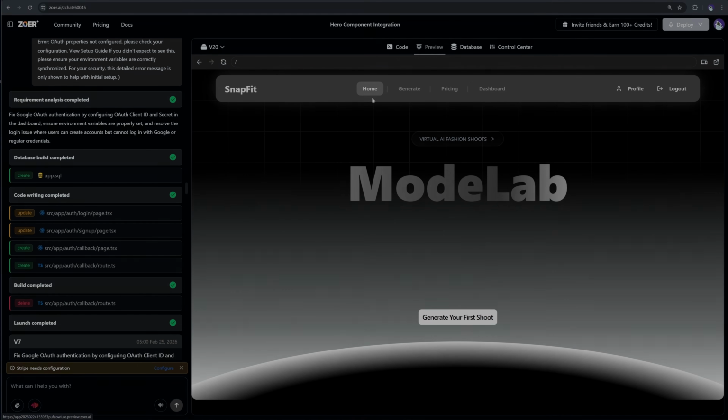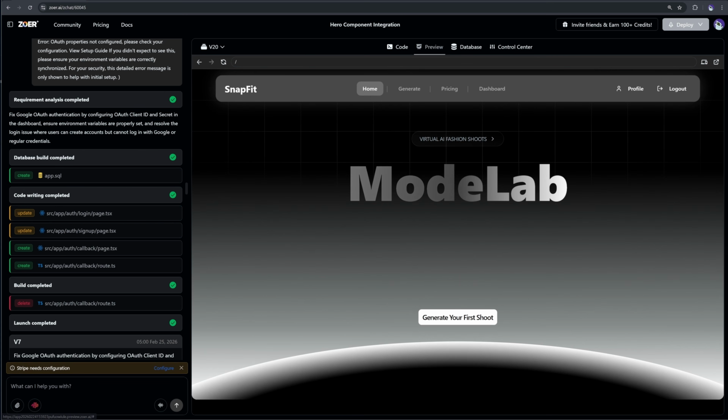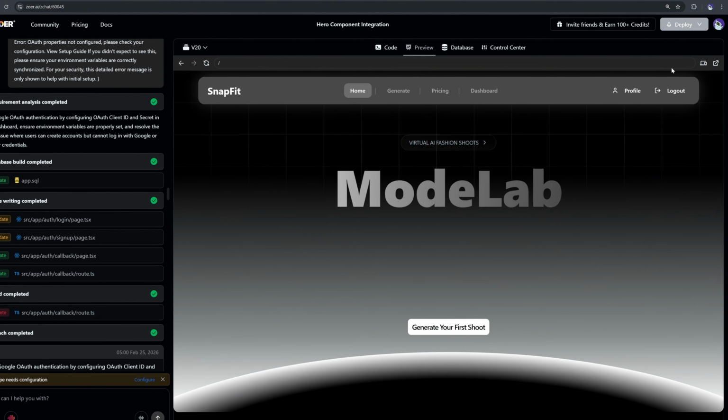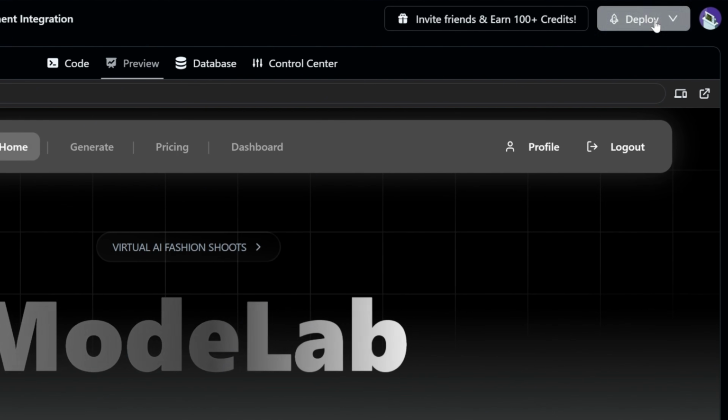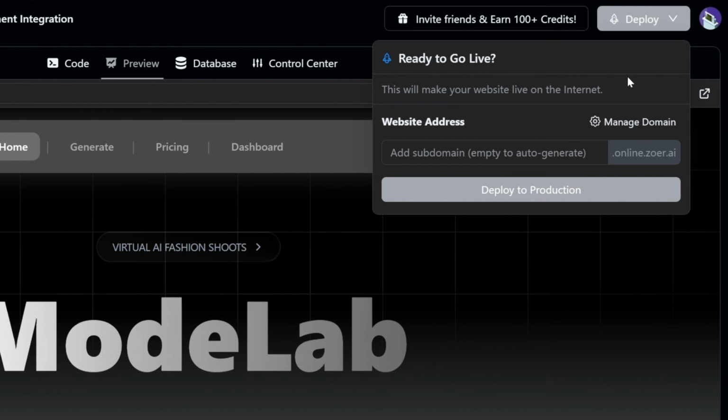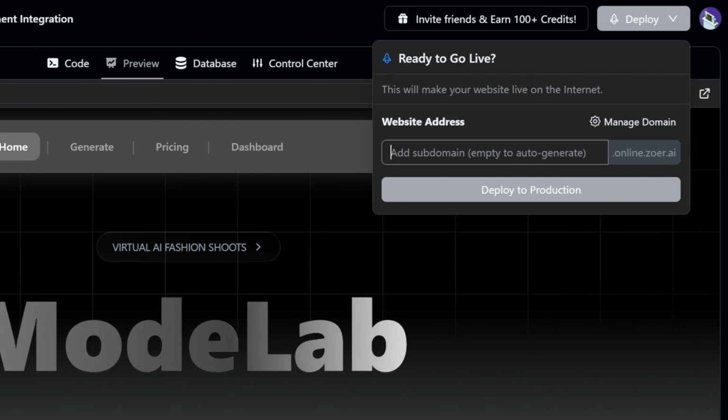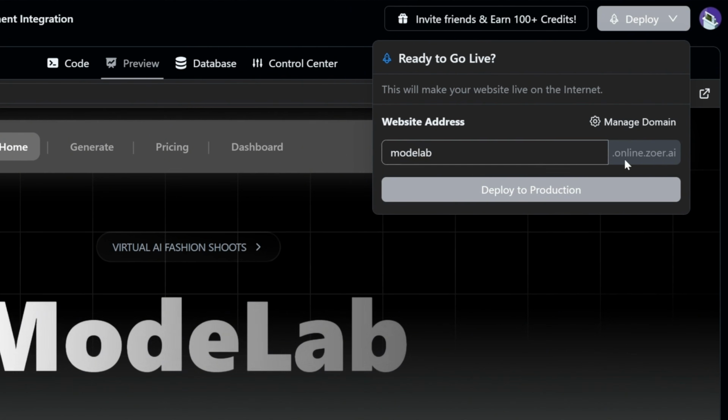Just like that, we now have a fully functional payment system integrated and working perfectly, all set up in just a few minutes. Once you are happy with the result, it's time to deploy your app and make it live. And even in that case, Zoer has you covered. Just select the Deploy button at the top right, and it opens a small deployment panel. The next thing you need to do is choose your website address. Zoer automatically provides you with a subdomain, so you can simply type a name for your project, and it will generate a live URL for your app.